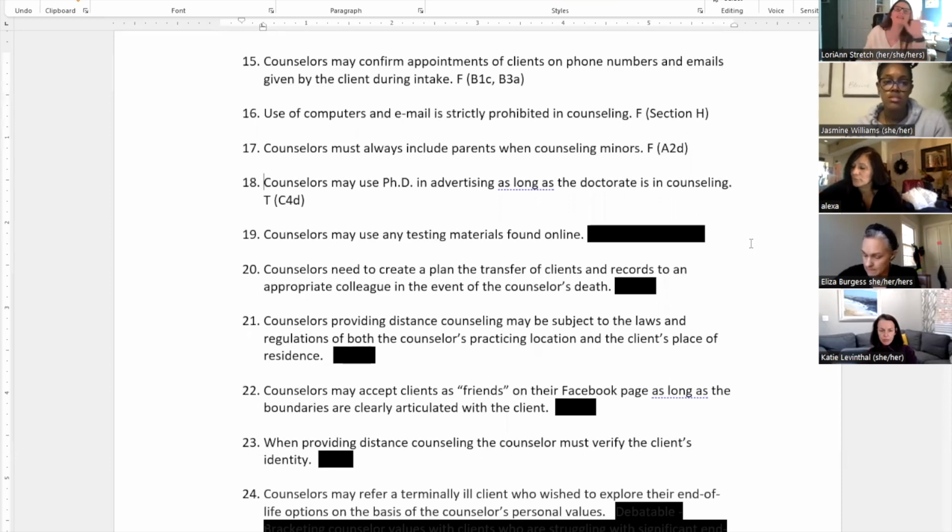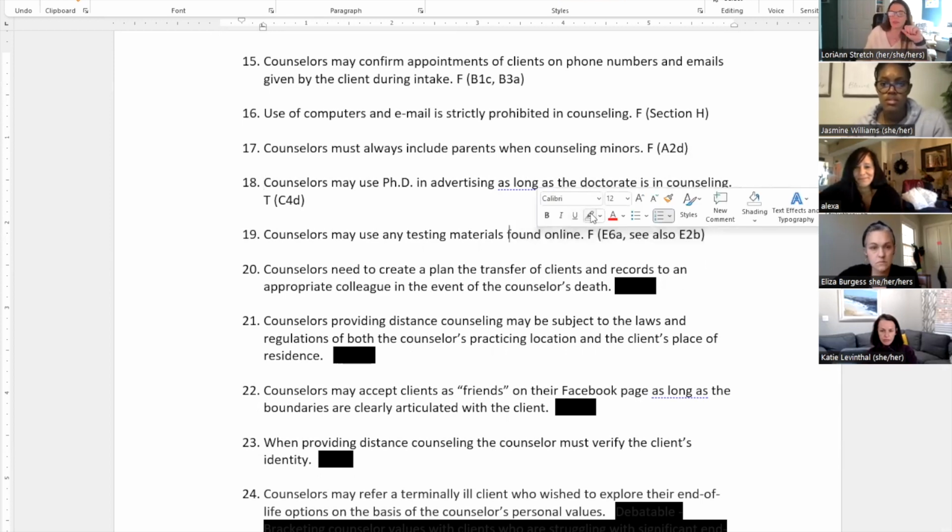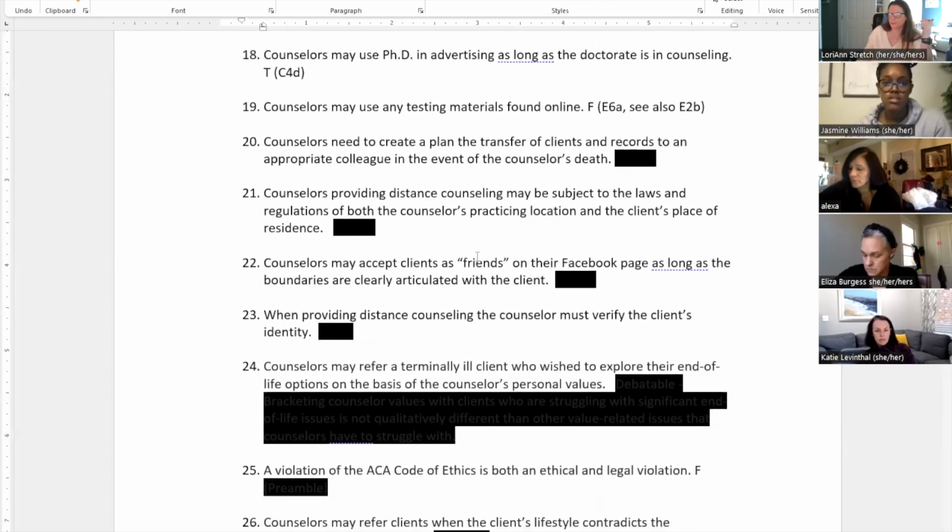Counselors may use any testing materials found online. What do y'all think? Yes, very much, Richard. There's some crazy stuff online. So you have to make sure it has validity and reliability. It's appropriate for the population.